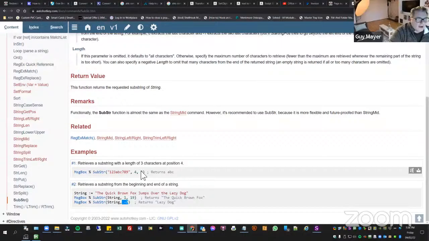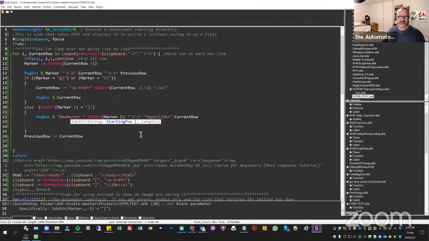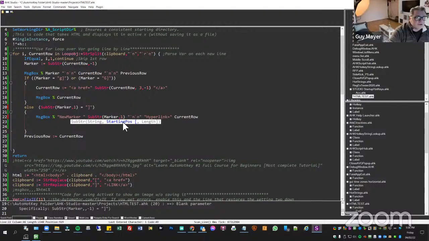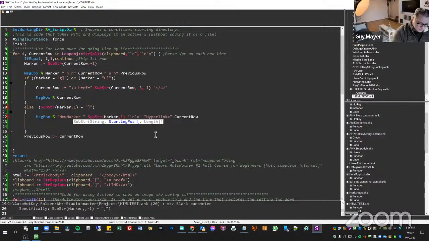Okay, I want 1 there. I only need 1 character returned, and I need it on the last character. I'm thinking that it should be just 1. Well, that's going to start at the first character. Starting position. Length. The minus tells it to start from the right and go backwards. Okay, well, -1 didn't work.